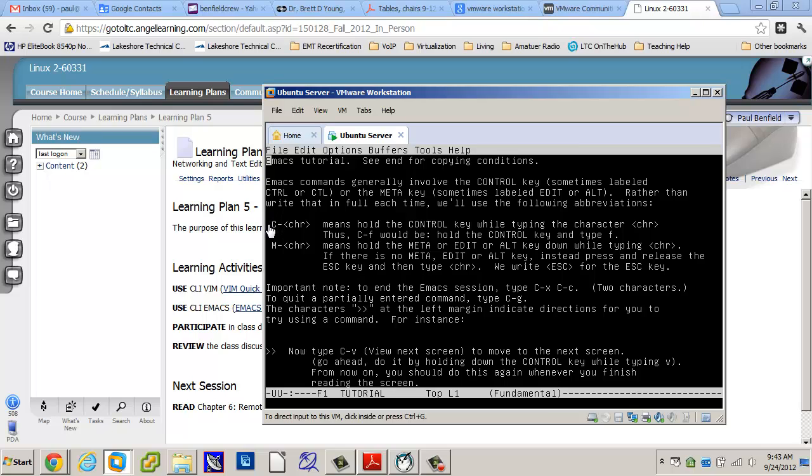What didn't work? Oh, I think you did Control C twice, and Control C doesn't do anything. You have to do Control X, Control C.